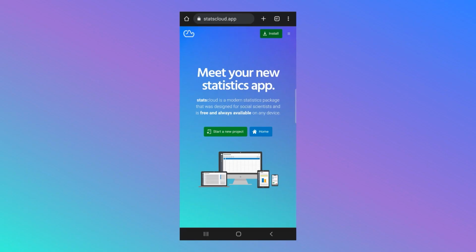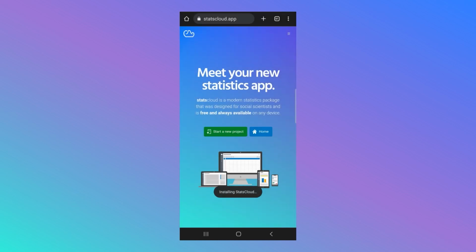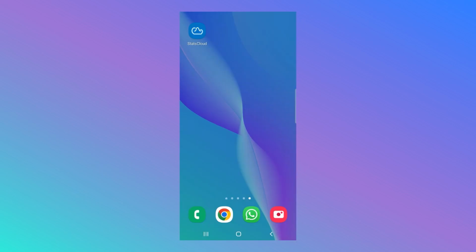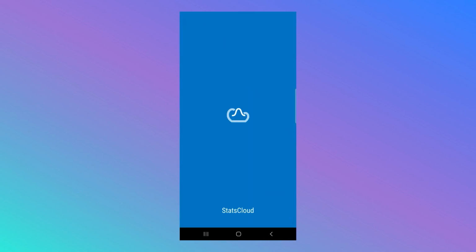Here it is on my phone. So again, we've got the install button in the top corner. To install on a mobile, all you do is click that, get the same little dialog box, click install. You can see it's installing, and then it will tell us that the app is installed. Once it's installed, you can see it will appear as an icon in your apps. If you long press it, you'll get the same jump menu that we saw on the desktop version. So you can skip to a new project. Otherwise, you can just tap it and it opens up the app on the phone. So that gives you an idea of how easy it is to get students started with StatsCloud.